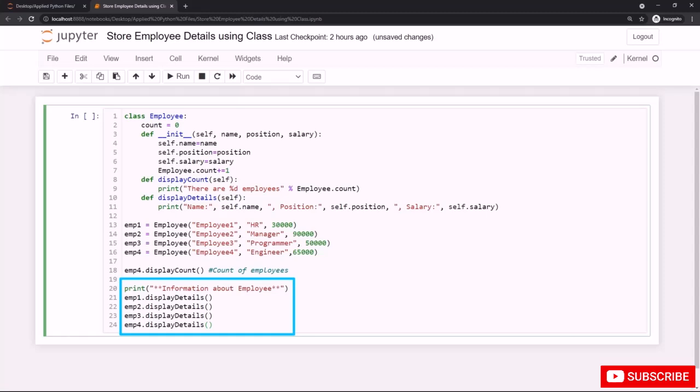We call that method here, called display details, to display the data for employee 1. And the data for employee 1 will be name, then employee 1, position, and HR, then salary, and the salary for that employee 1. And we did the same thing for employee 2, for employee 3, and for employee 4. For employee 2, you will see name, then employee 2, position, then manager, salary, and the salary for that manager.